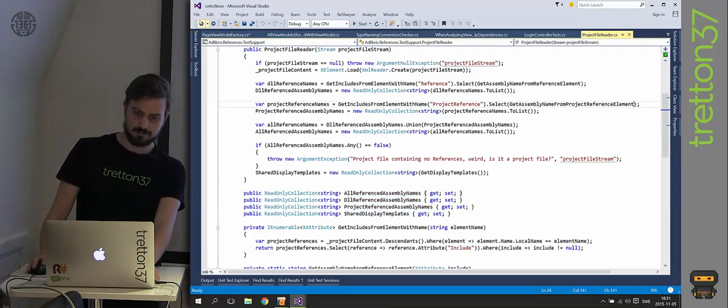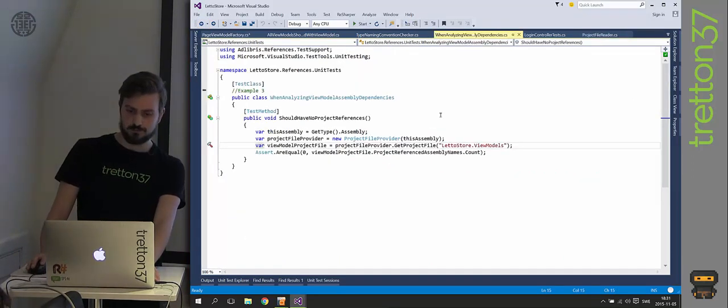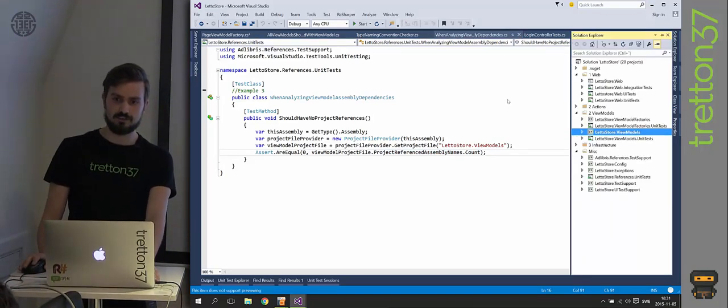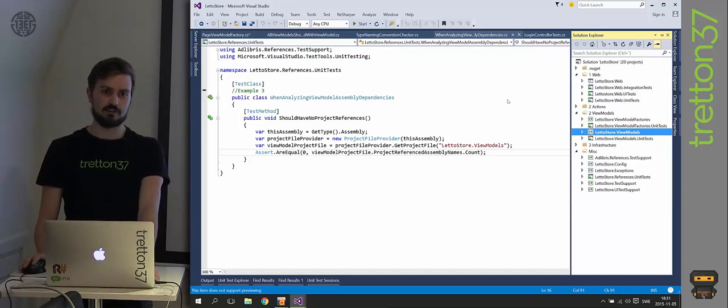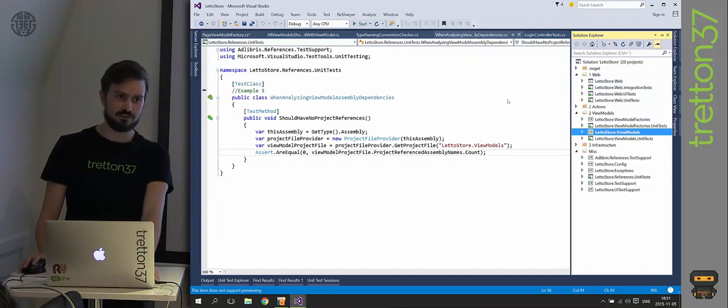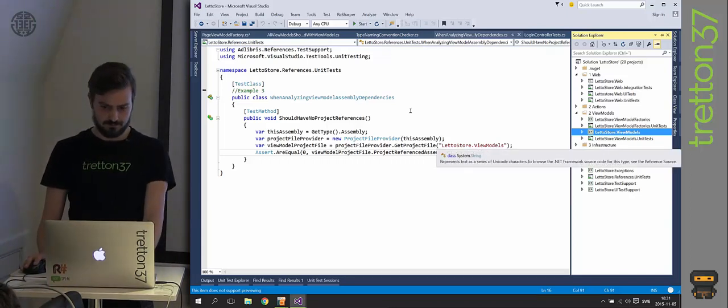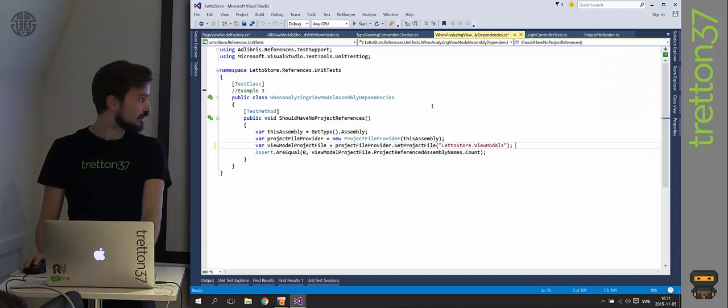So basically, in the test, we open the view model project file, and we see project reference assembly names count should be 0. So what we're saying is this view model project should contain view models. We have other tests that say it should only contain view models and it shouldn't have any dependencies to anything else, because then it's starting to do stuff, and we don't want view models to do anything. We just want to put stuff in them. So that's example 3.